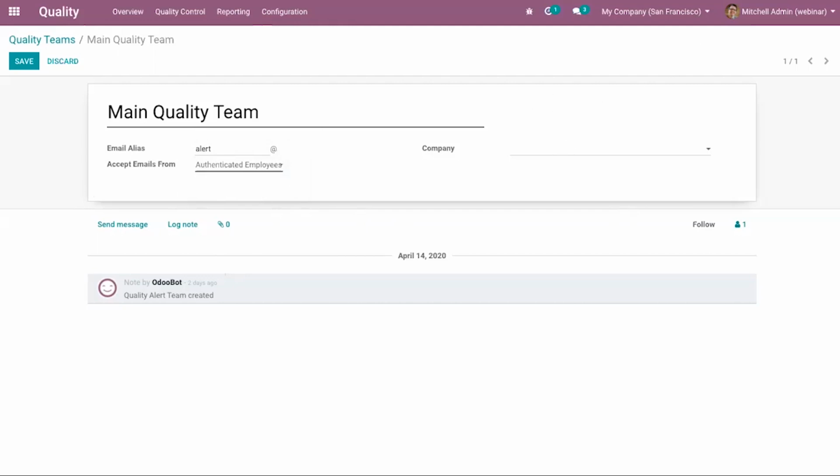Then we have the company. So this is the multi-company option. If you have set up multi-company in your database, you need to select to which company this is applicable. Otherwise, this will be applicable for all the companies in that database.